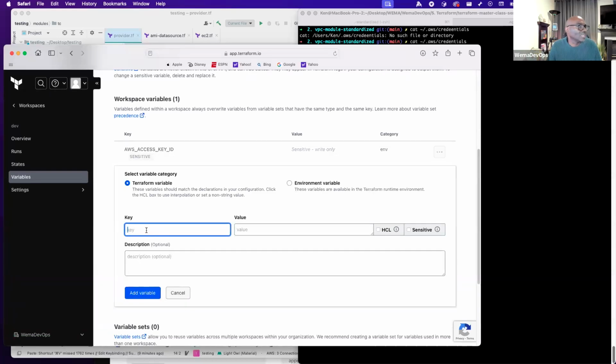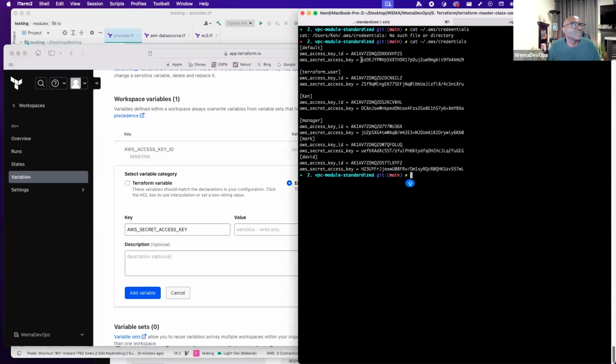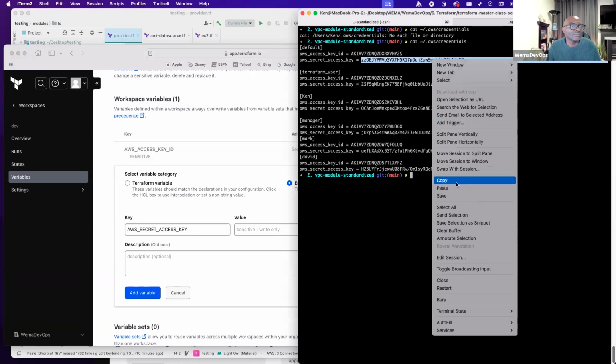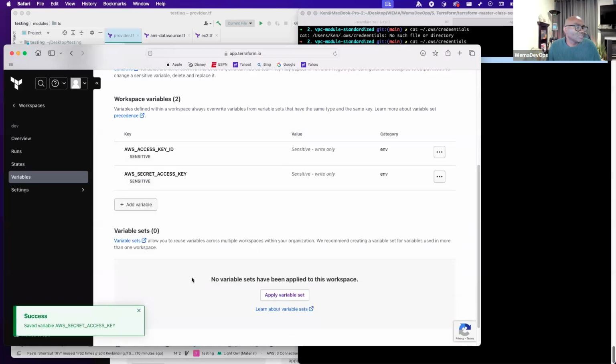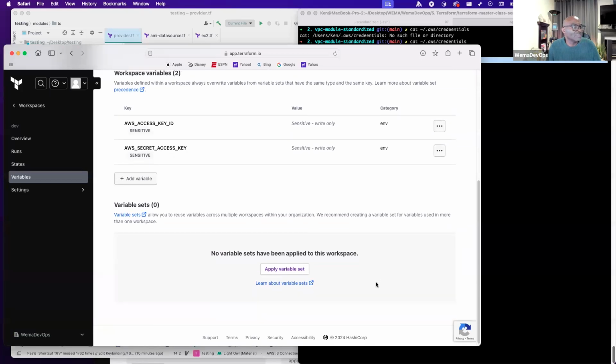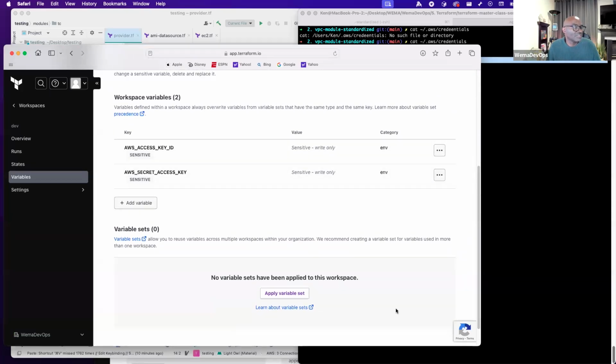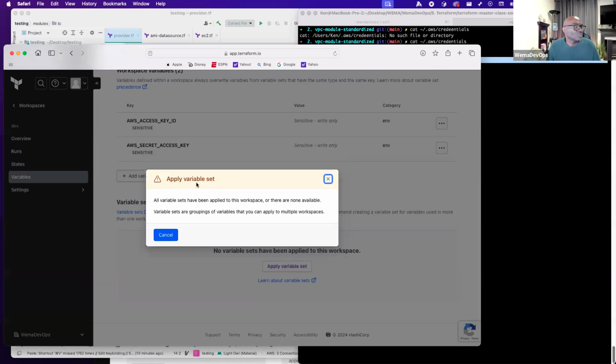I can add another variable, and now this one I can add as AWS_SECRET_ACCESS_KEY. Okay. And again, this is an environmental variable. I can mark it as sensitive. So with that, I can come here and copy my secret access key because that's what it expects. Then I can paste this secret key here and add the variable. Okay. Now, once you've done that, you've created a variable set. So you can apply this variable set to that particular workspace.